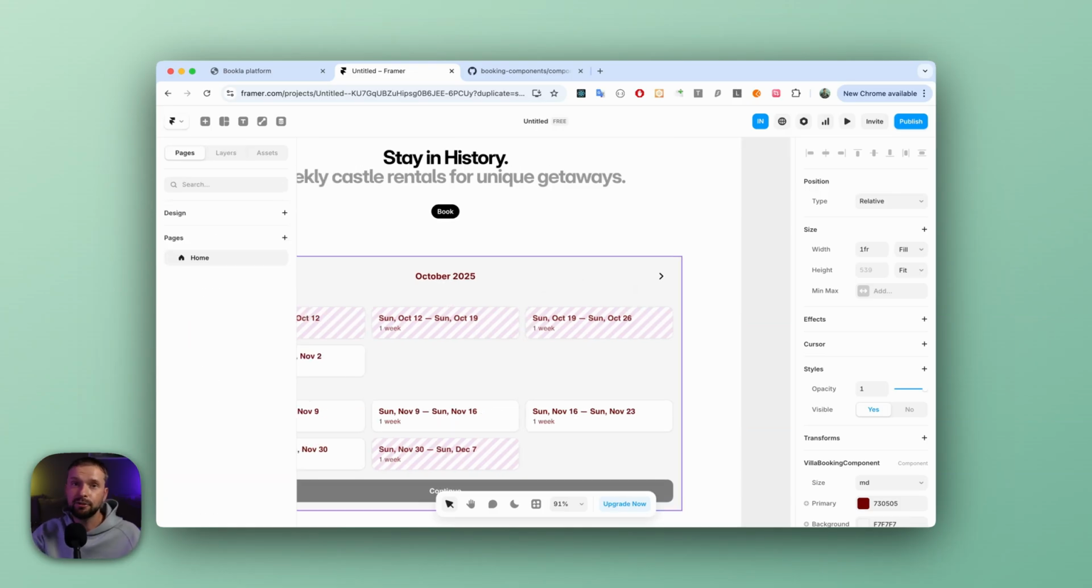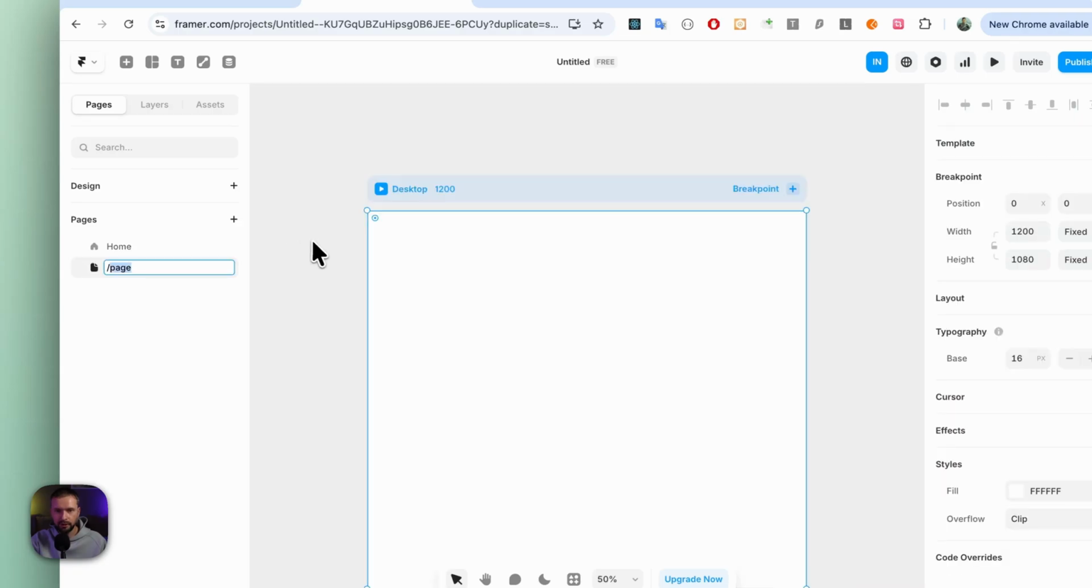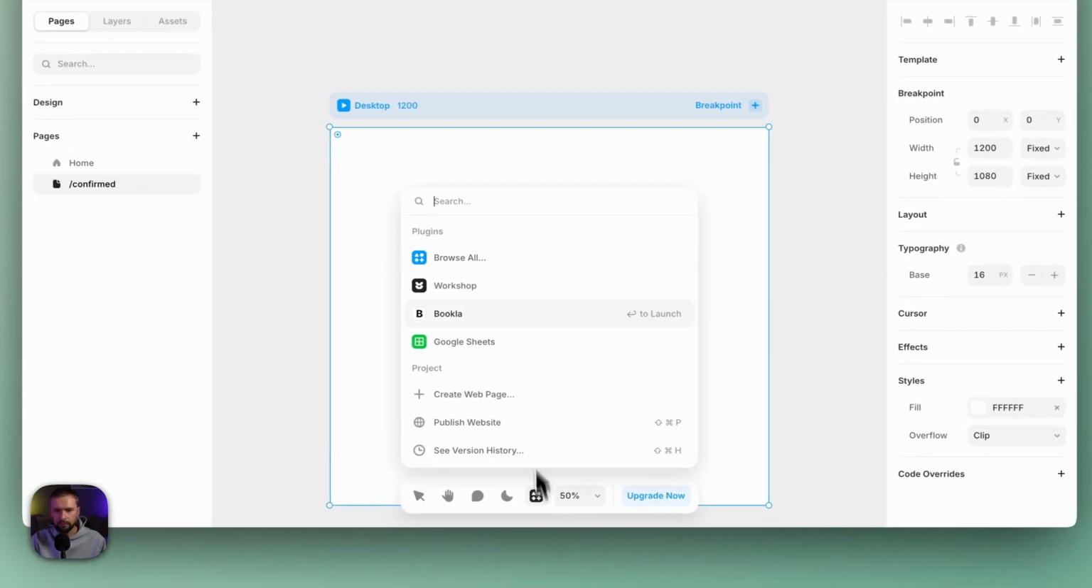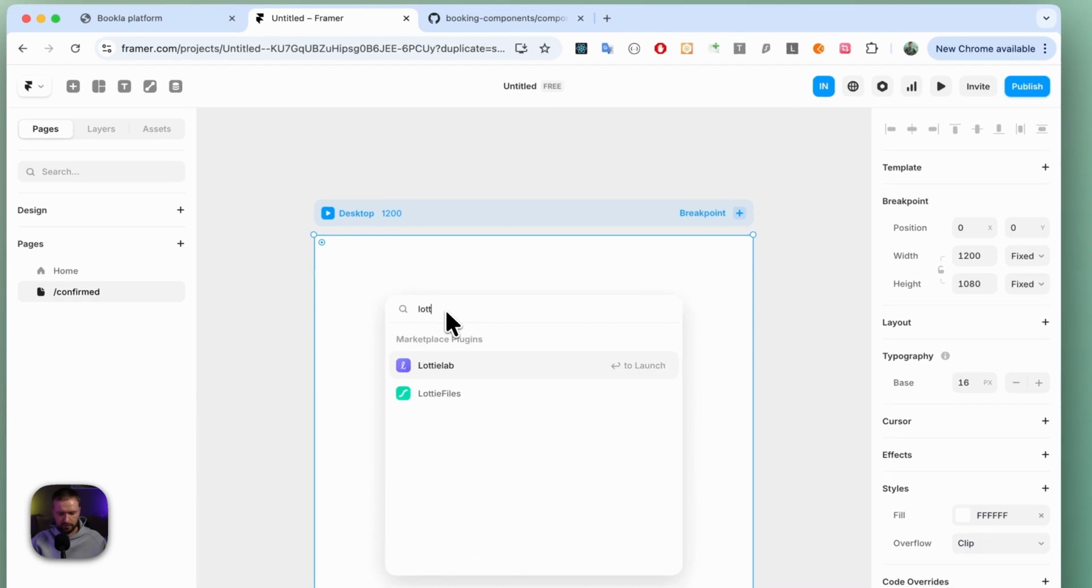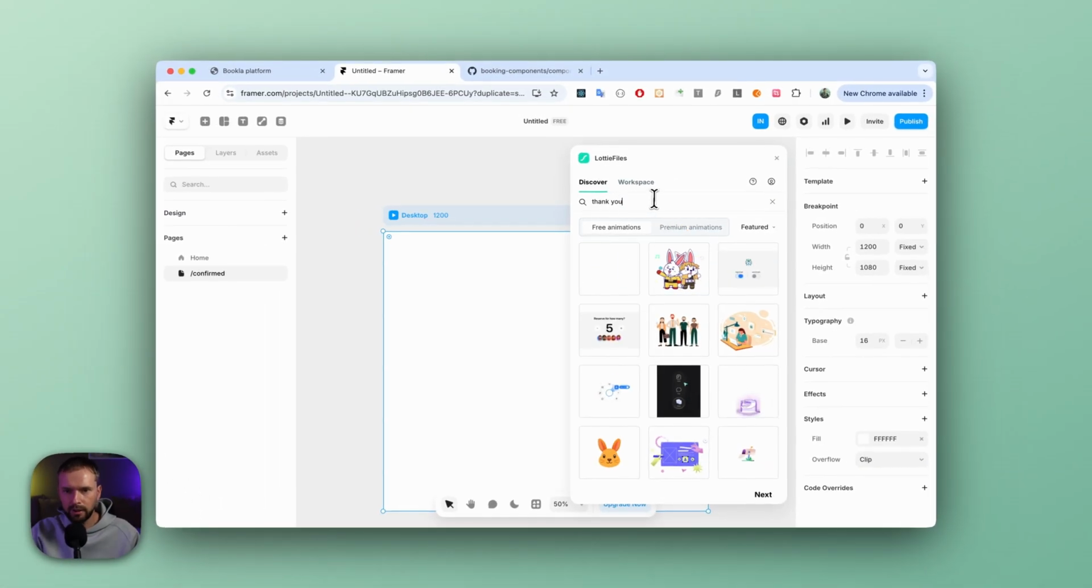And now let's try to make a booking and see how it looks. But first of all, we need to create a confirmation page. Just click new page. Let's call it confirmed. And here, for example, we can add some Lottie animation. For example, thank you.